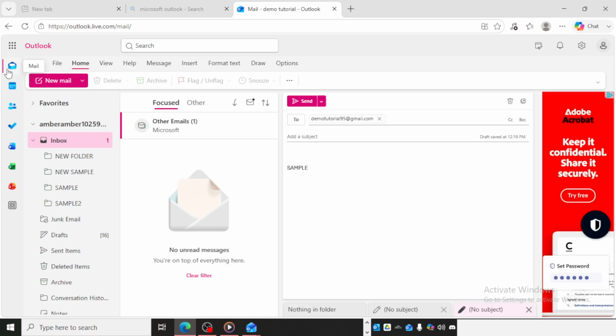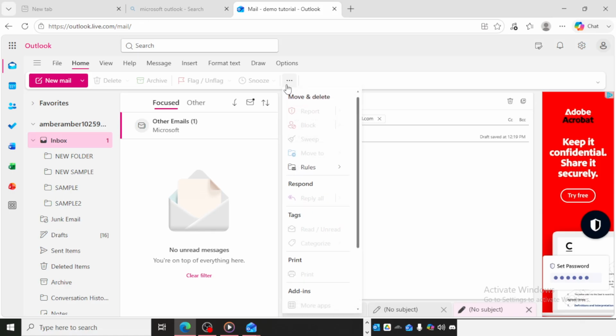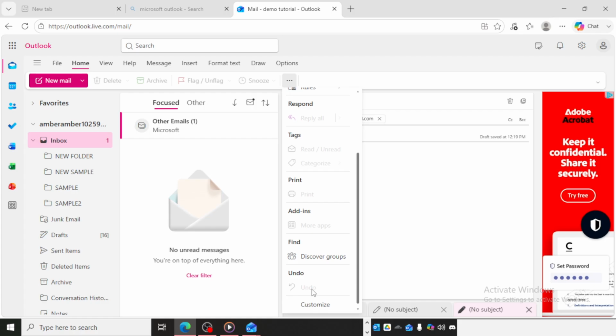After that, look for the three-dot menu. This is usually used to show more options that aren't immediately visible on the screen. Click the three dots once to open that menu. If needed, give it a second to expand so you can clearly see the available options.